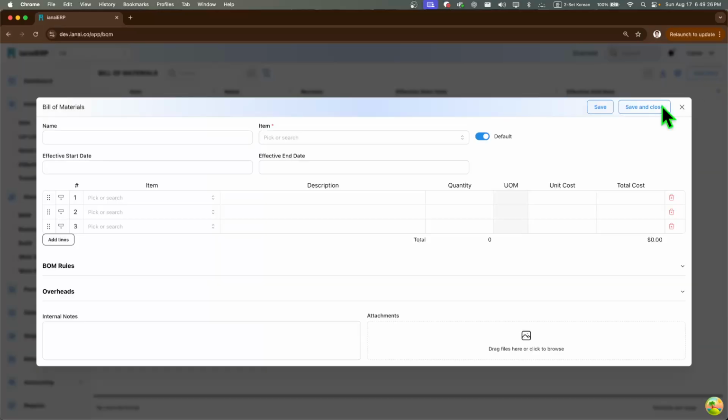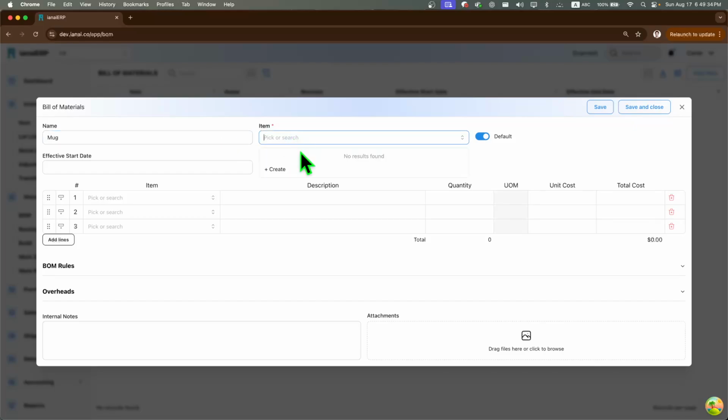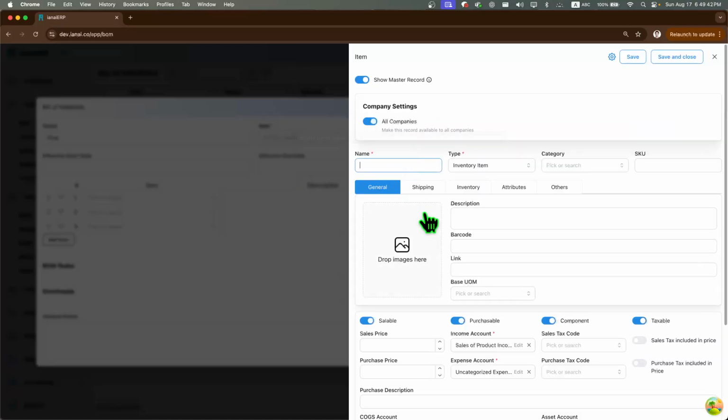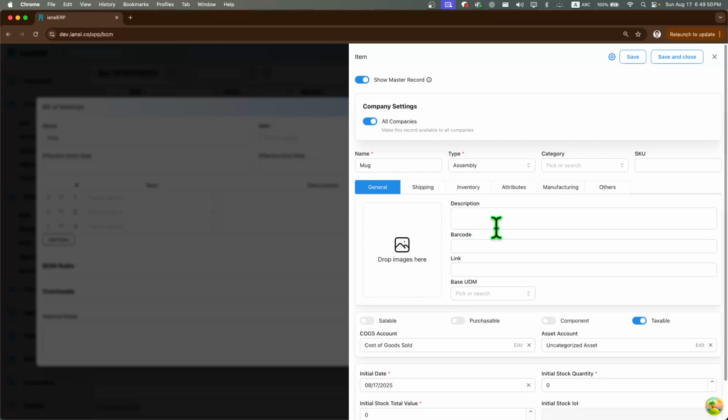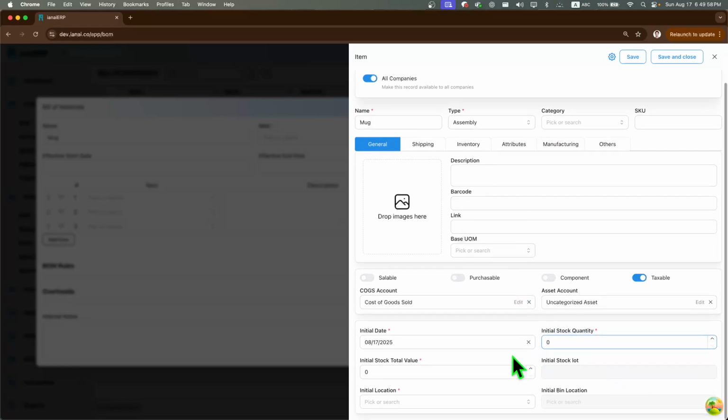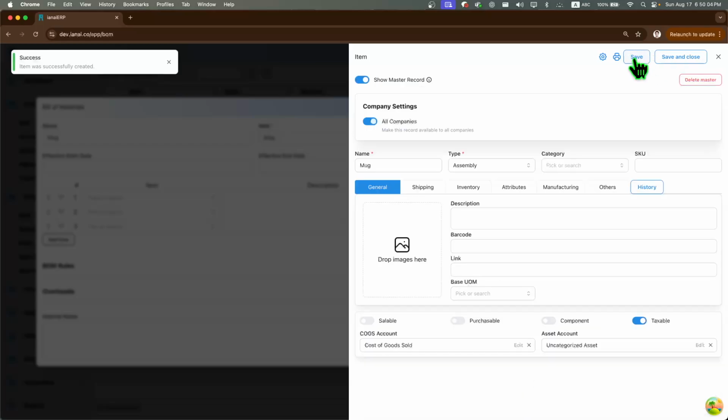So let's go add new here. As I said, this bill of materials is going to be a mug. And then the item needs to be an assembly, because a bill of materials, as I said previously, is for an assembly. So I'm going to create one. The name will also be mug, and the type here is going to be an assembly. For simplicity, I'm going to leave everything as default. I believe I have to set the initial location here as coffee stand. Then I'm going to just create this item.